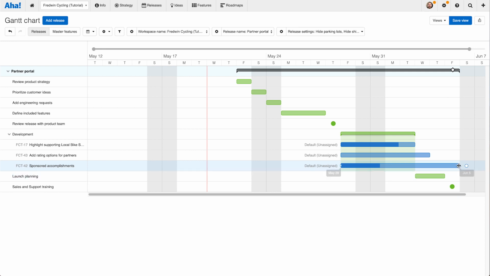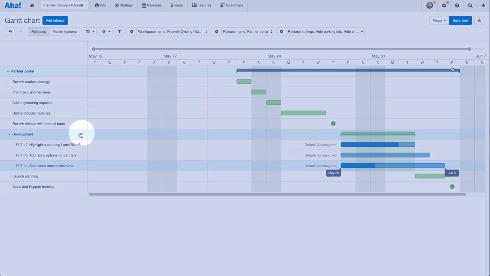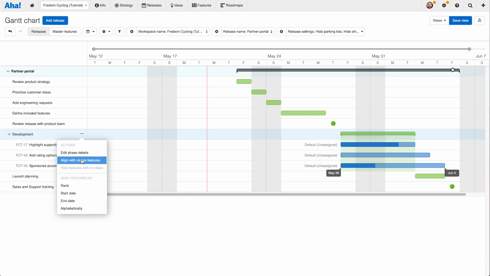Okay, you can see I've got some dead air here that I need to fill up with the phase. So I could go over to the More Options menu by the phase and click Align with Visible Features. And now I've decided that my features are well planned and I want to shift my phase to align with that. Three different ways to look at things depending on how you're building out your Gantt chart. We want to make it really intuitive on this view to align your work with the timing of your release.